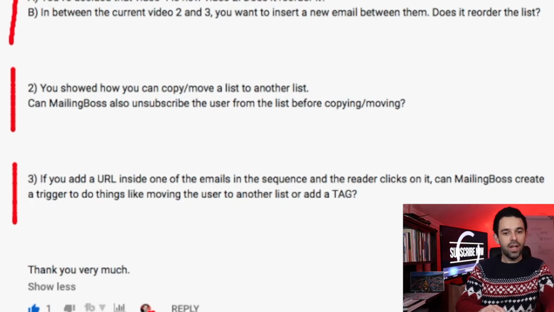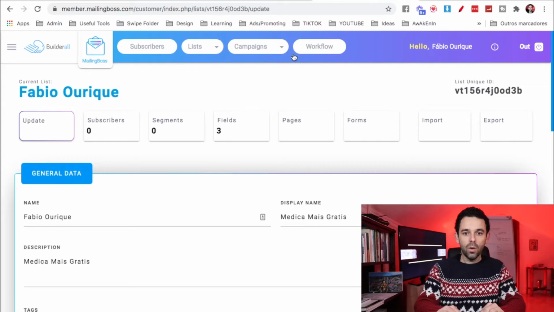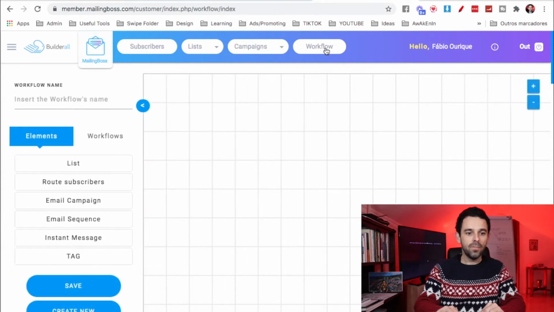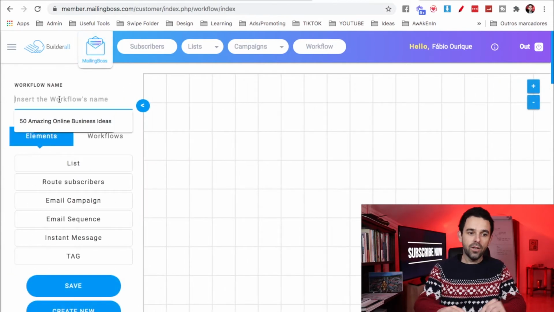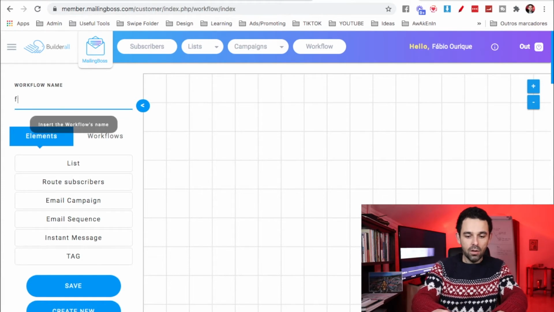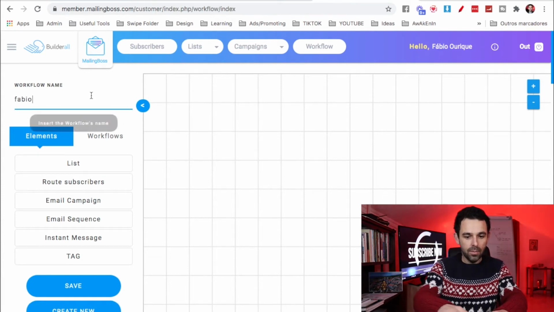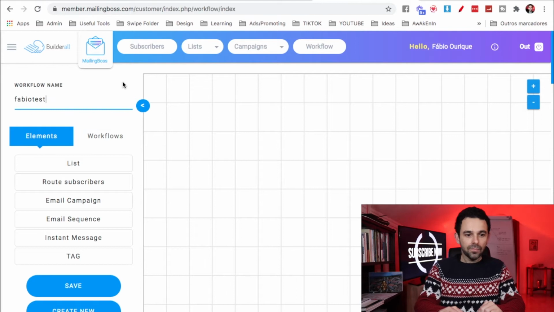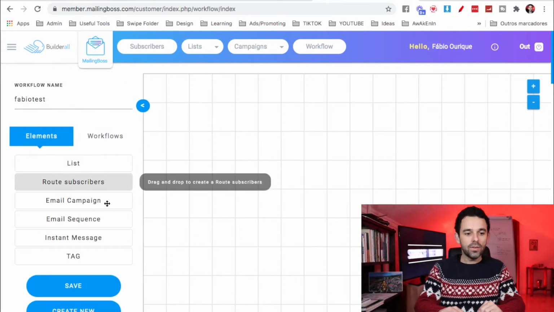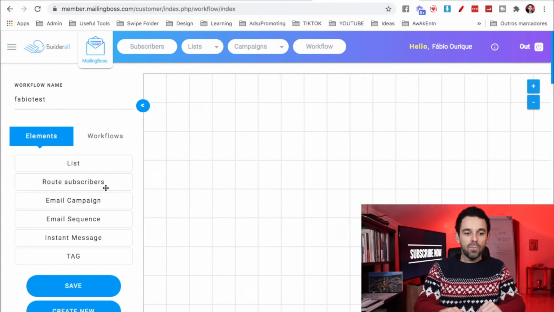Yes, and here's how you do it. So you want to come here to workflows, workflow here on top. And then you want to create a new workflow. Call it whatever you want. I'm going to call this one Fabio test.